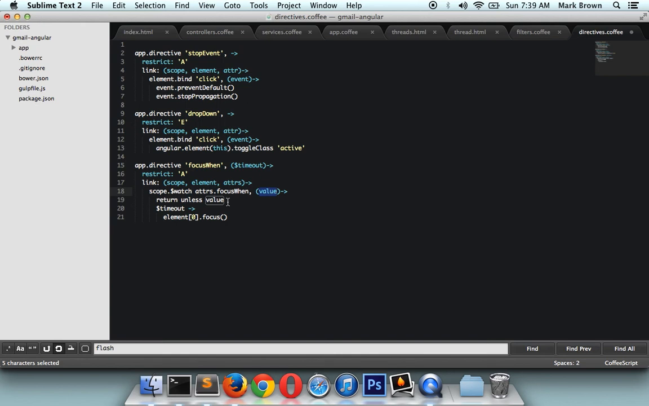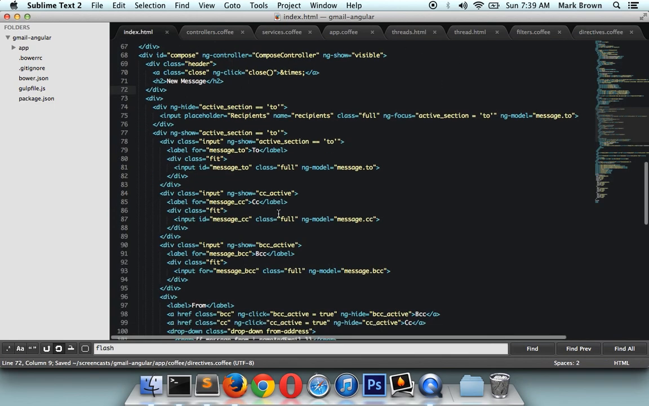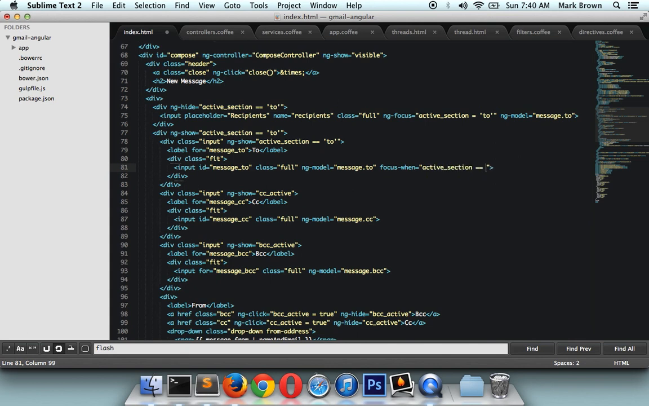And whenever this value changes, if the value is truthy, then inside a timeout, we'll set focus on that element. And the timeout's just there to move this focus to the end of the call stack, so that it fires after everything else. So that if it's being shown at the time, it'll wait for it to be shown and then it'll focus. So we can start using this focus when directive in our compose view. So we want to focus on this to field, focus when the active section equals 2.